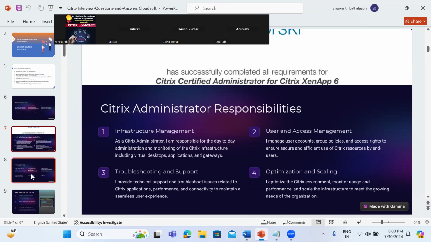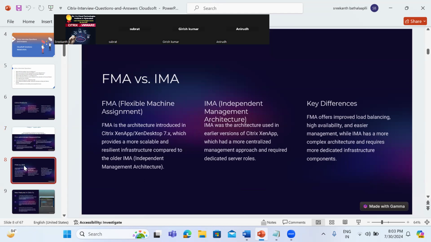Okay. So a mandatory question people ask in interviews is, what is FMA versus IMA? What is the meaning of FMA? FMA is FlexCast Management Architecture. FMA is FlexCast Management Architecture.